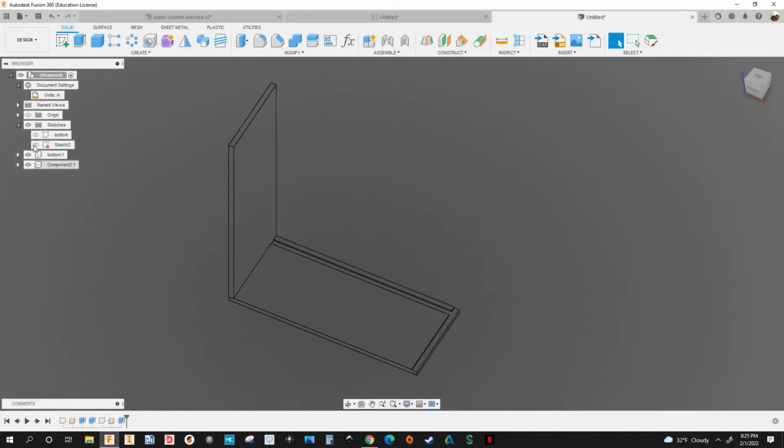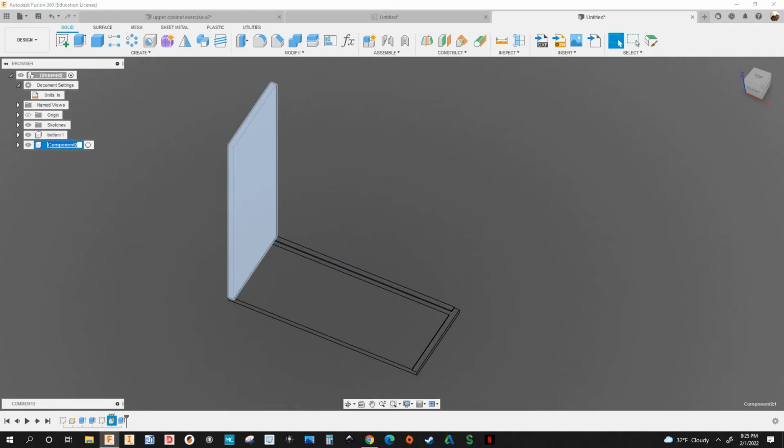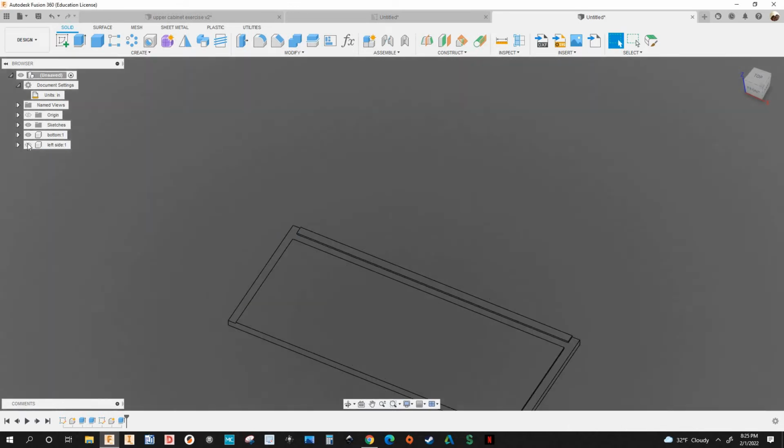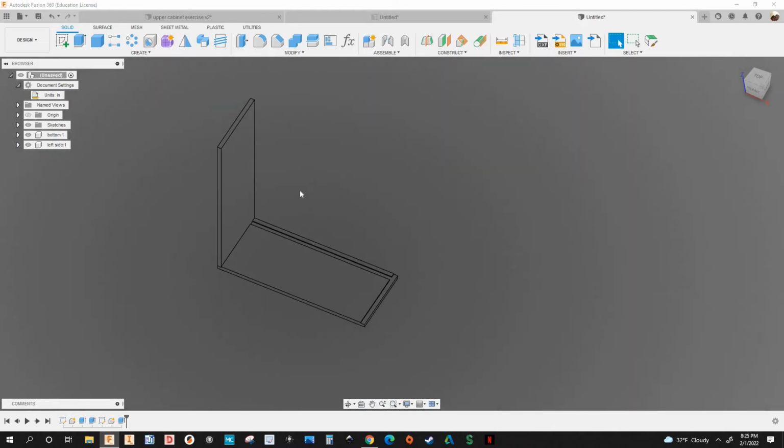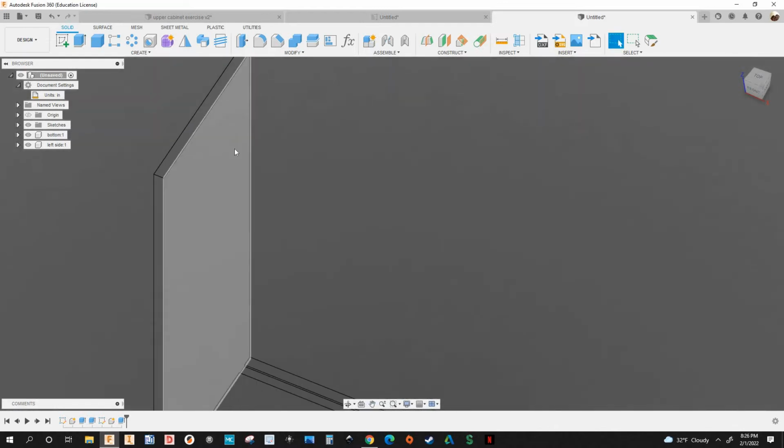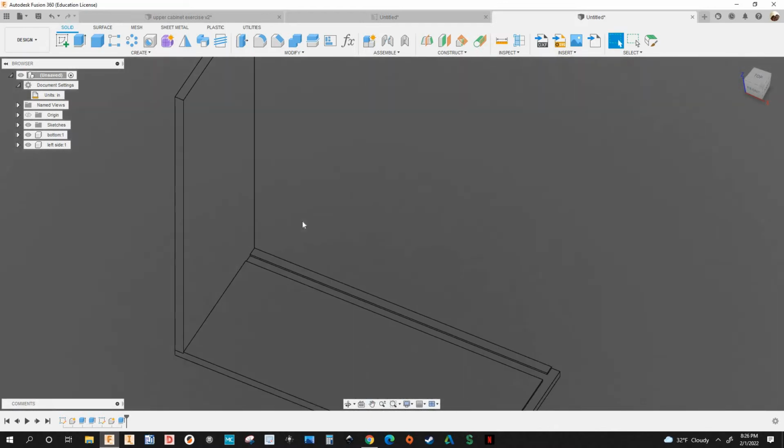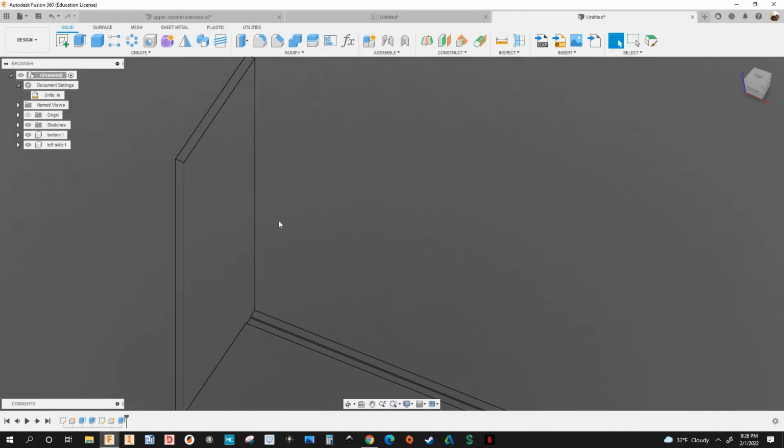There it is. It's that left side panel. So I'm gonna type left side. Hit enter. I'm gonna turn it off. See that? Okay. Next, I'm gonna create the groove right here for the back panel. Okay. And the setback, right?